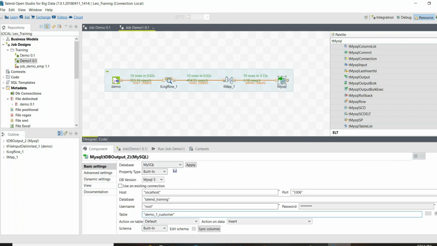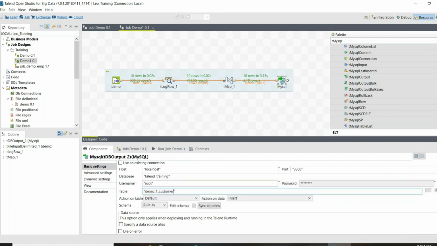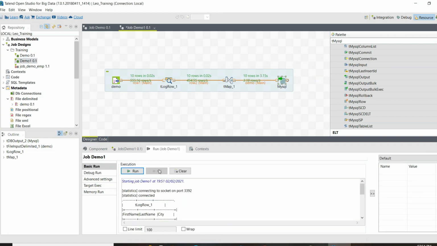So I'm getting one error. It is saying the customer table does not exist in default. So we have to create the table, since it does not exist.